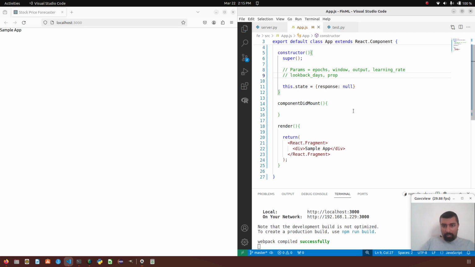So what I can do now is I can come to this.state equals response, and I could do, maybe I should keep it as this. So I'm going to come here now and define a new div, and it's going to be, oh no, before I do that, I want to center everything in my app. So I'm going to do center, and I'm going to do Stock Price Forecaster as the title. Oh no, this needs to be wrapped inside a div.